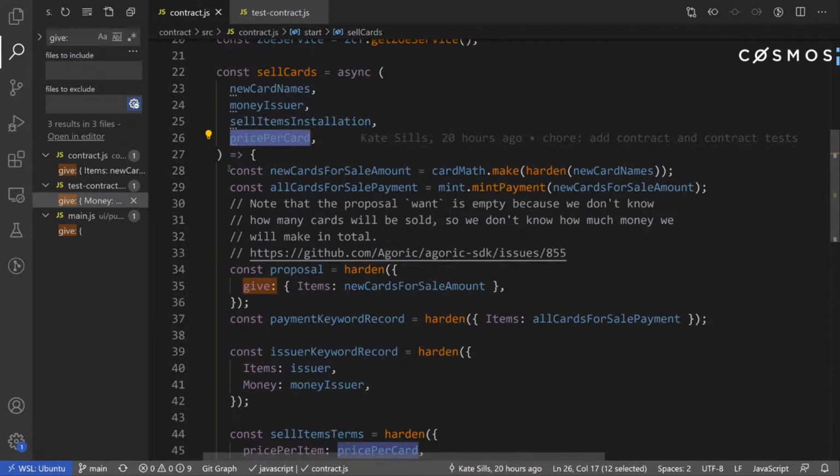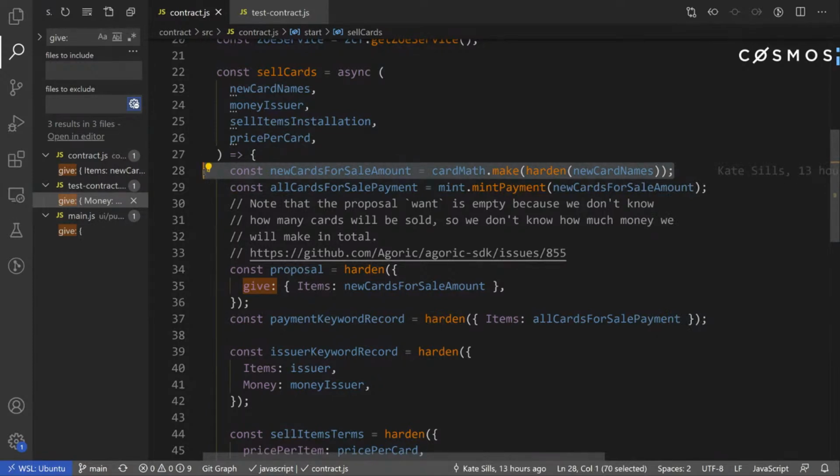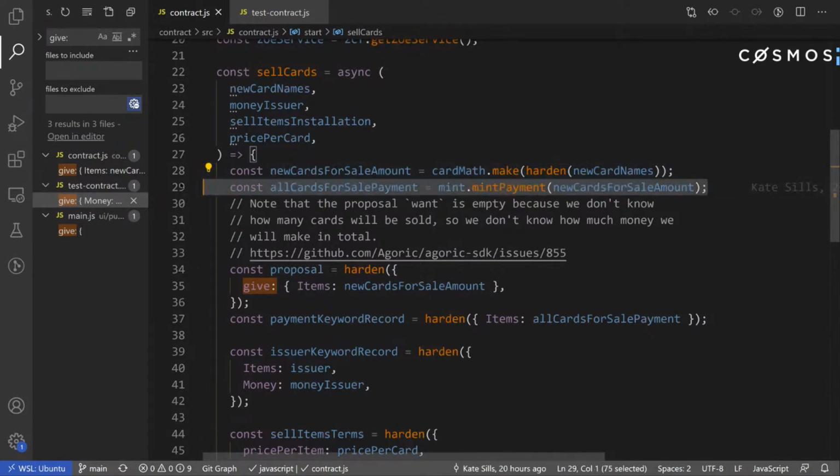All right, so within this method, first we make the amount for all of the new cards. We just take that array of names and turn them into amounts. And then the second thing that we do is that we actually use that amount to mint the cards. So on line 29, this is the only time that cards are actually being minted.